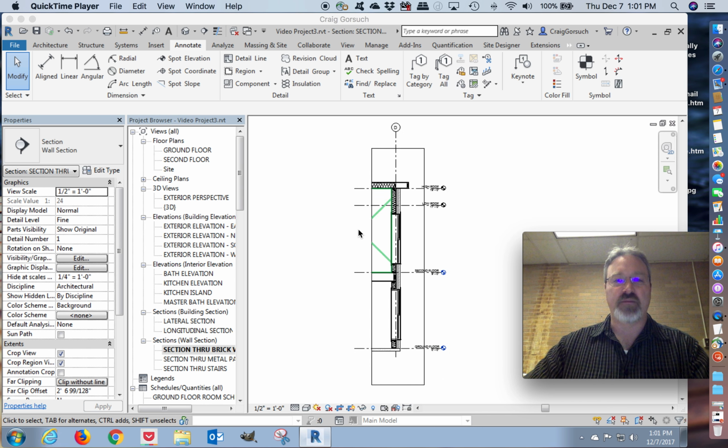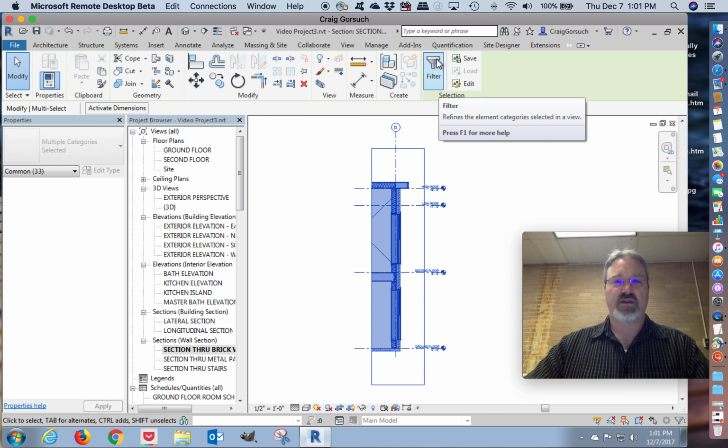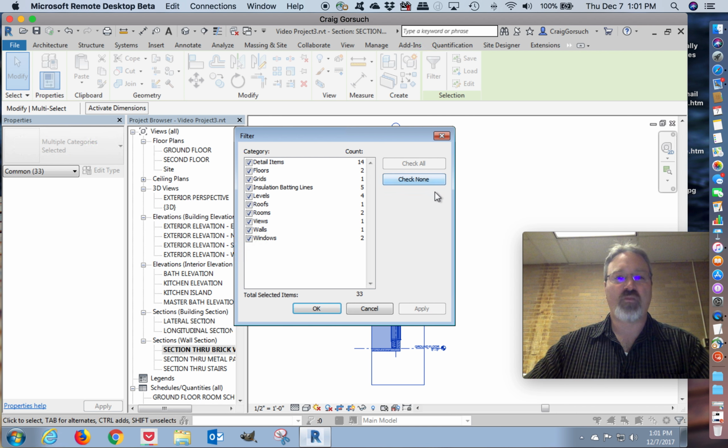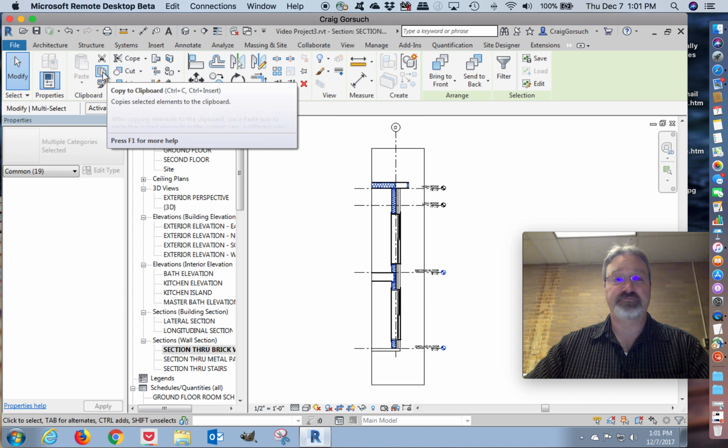All right, we just wrapped up adding detail items to our brick wall section. What we're gonna do is start by using a copy paste and put this information on our metal panel wall section. First, I'm just gonna click and drag and highlight absolutely everything. Click here on filter. I'm going to check none, but I'll turn back on detail items, insulation batting lines. Click OK. Come up here, click copy to clipboard.